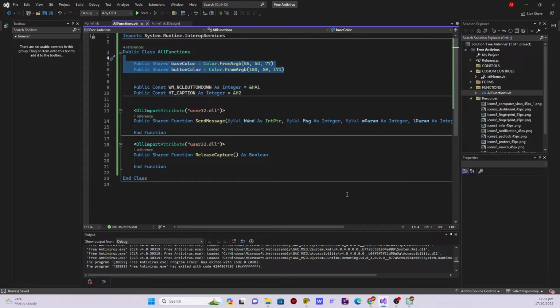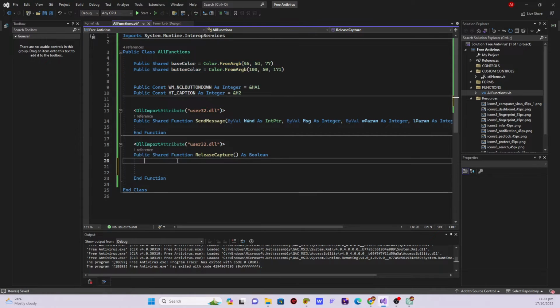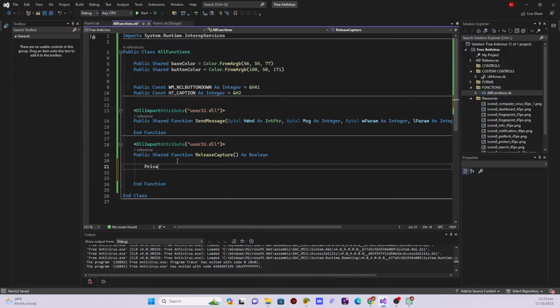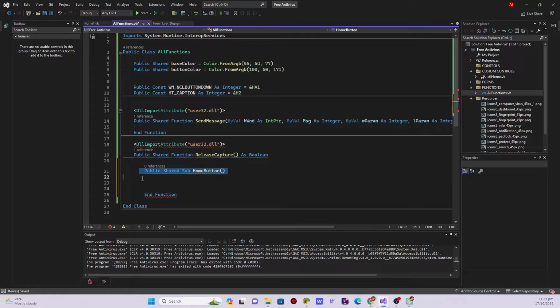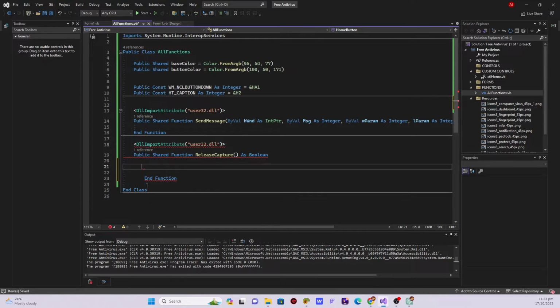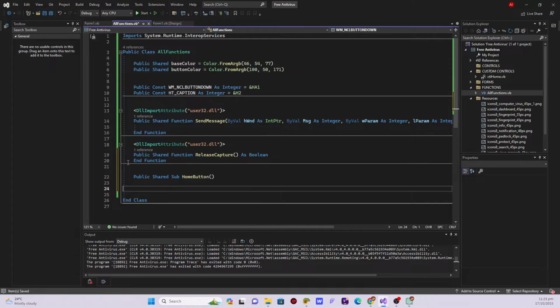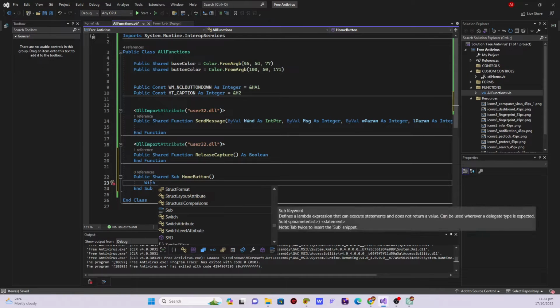So first of all, here I'm going to create a public, because I'll be using them. So public shared sub, and I'm going to call this home button function, right? Meaning, oh, come on, let's just cut this. It's not going to be in this function. Oh, come on. Okay, so just paste it here. It's going to be end sub. Great.